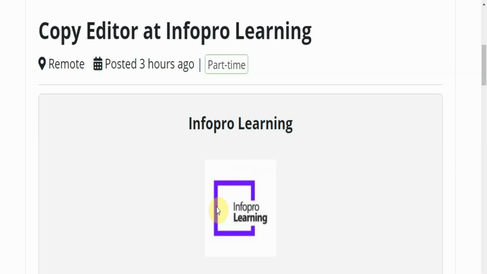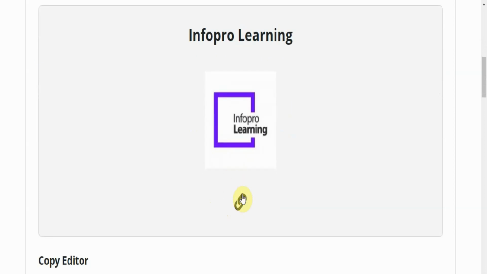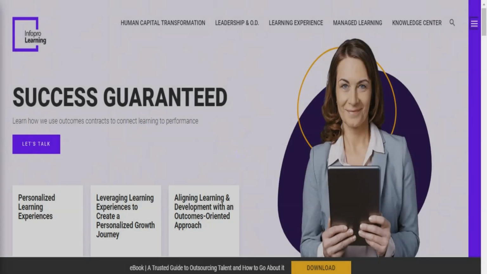So you are going to be applying for the position of a copy editor at Infopro Learning. Infopro Learning is a company that we're actually waiting to go on infoprolearning.com. Okay, so we're just going to look at their website real quickly so that you can get a gist of what they're about. They're going to explain it in the description, but it's always good to get a feel of the company from their website.